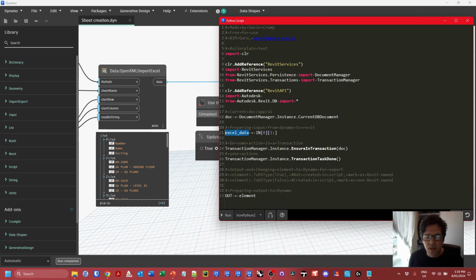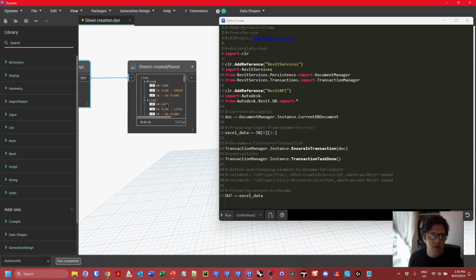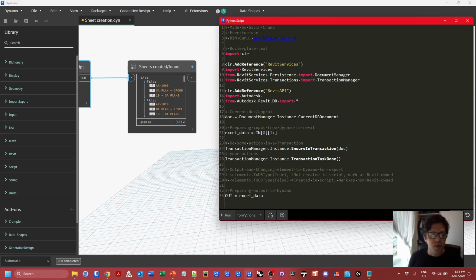So let's just pass Excel data through my Python node. And we can see that what we've done now is skipped the first object in the list when we've brought it in from Dynamo itself. Just a handy little syntax there. So you'll always work from left to right when indexing and sub-indexing, or slicing and indexing. So at this point, I've sliced the Excel data as it's come into the node.